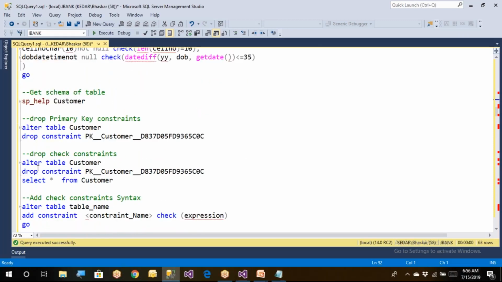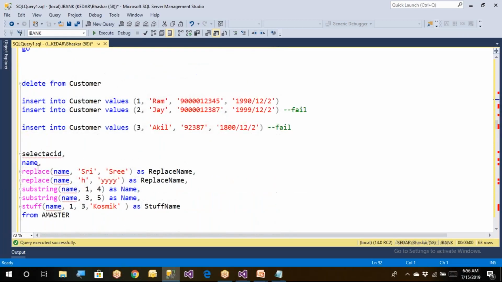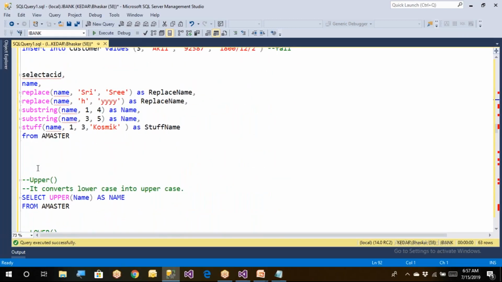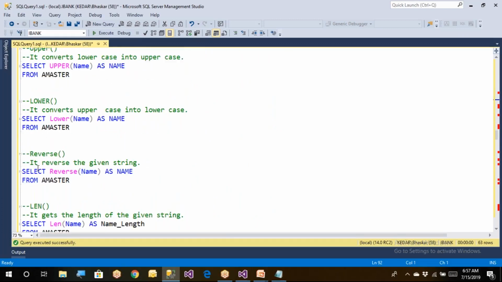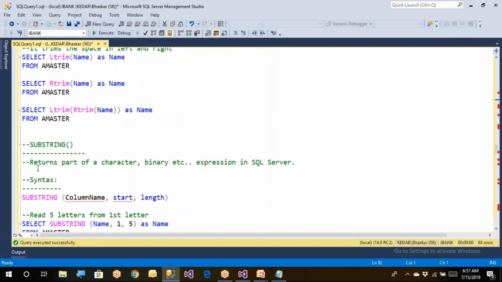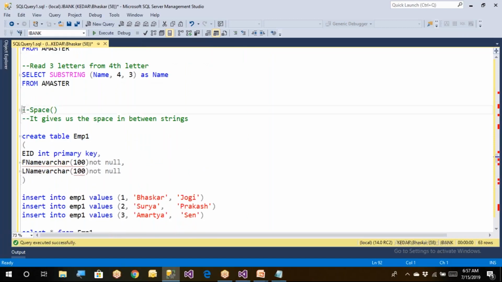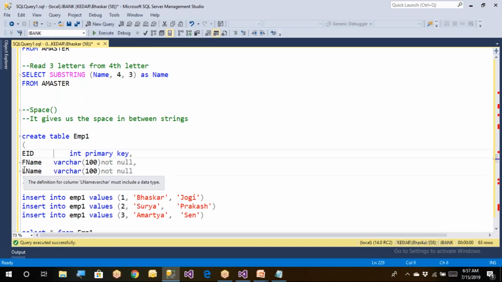Now, I wanted to say something here. So substring we have also discussed, and space gives the space in between strings, right? So this is the table name, first name. This I think we discussed already with spaces and everything, but let me discuss once more.